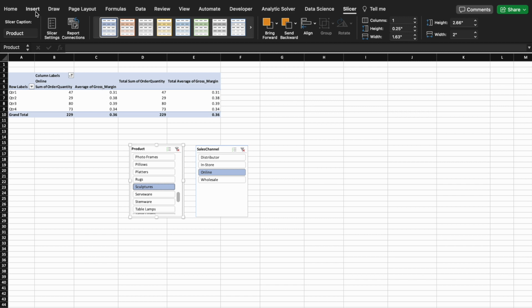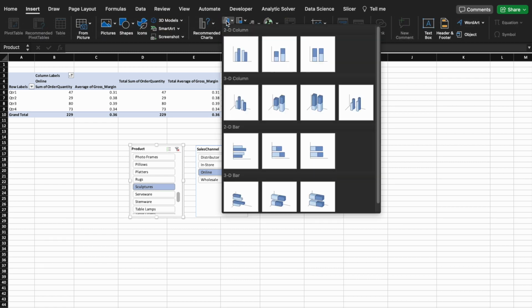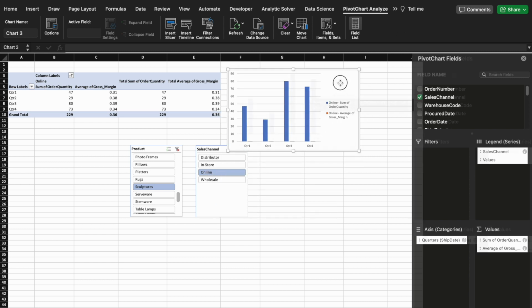To insert the pivot chart, we can come over here and press on this column option, press on this clustered column. Now a pivot chart is a complement to the pivot table that helps by adding visualization, allowing us to easily see comparisons, patterns, and trends within data. We can bring it over here.